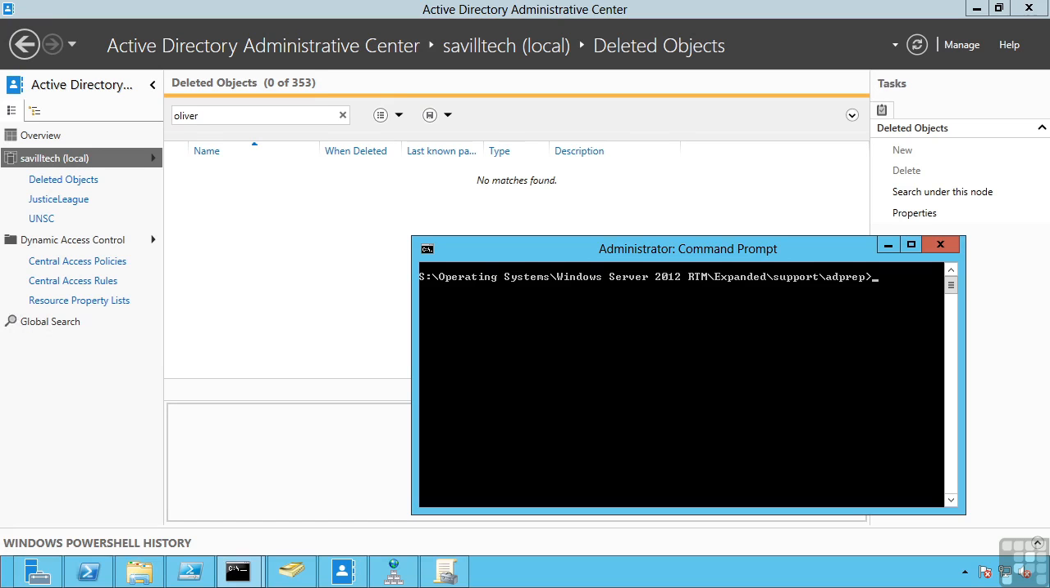This lesson covers upgrading an existing domain to Windows Server 2012. The process is actually much simpler in Windows Server 2012. When you promote the first Windows Server 2012 domain controller into an existing domain, it will automatically prepare the forest, the schema, and the domain to accept a Windows Server 2012 domain controller. In the past, you had to do this manually.